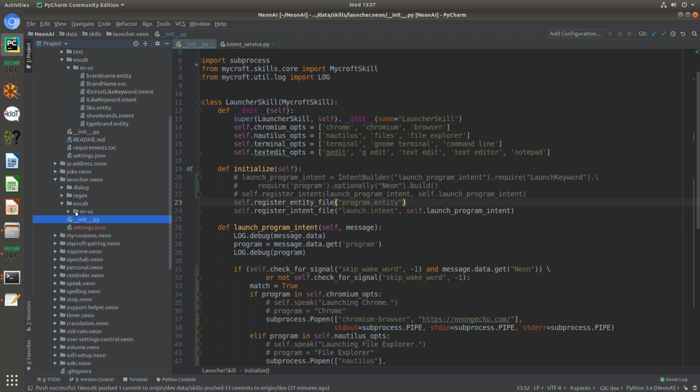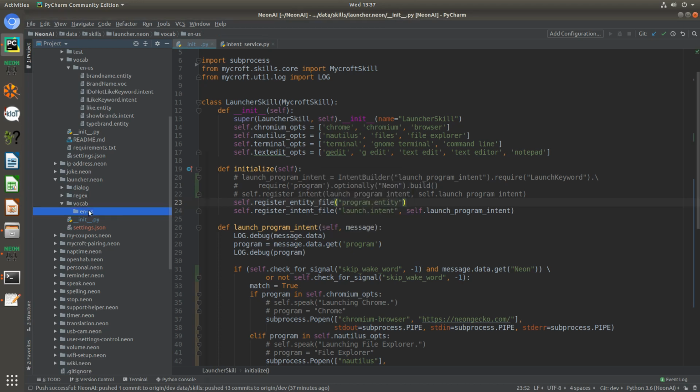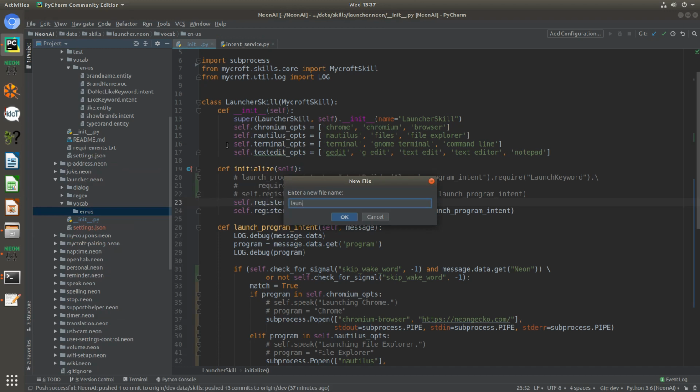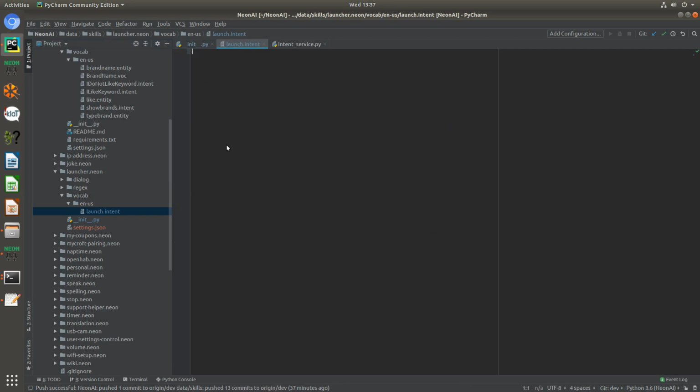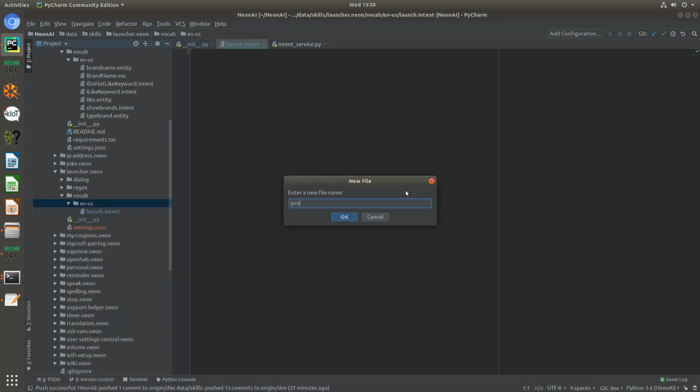So if we go over here to our vocab, we're actually not going to need either of the launch keywords or the neon one anymore. Just delete those. I'll make a new one, launch.intent. And then a new program.entity.